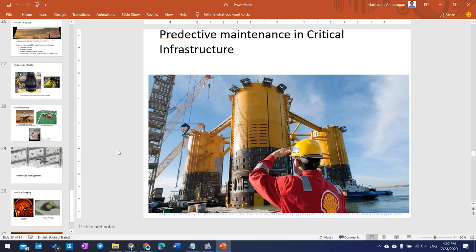So we can avoid huge loss when a problem is avoided, because even a small problem can cause huge business loss in these places. So that can be avoided, right?